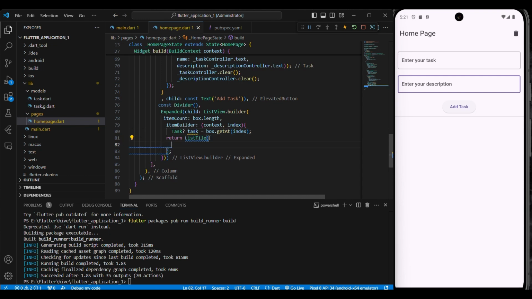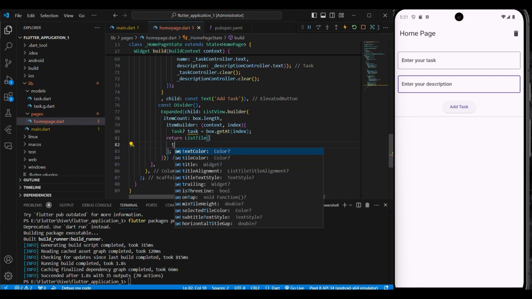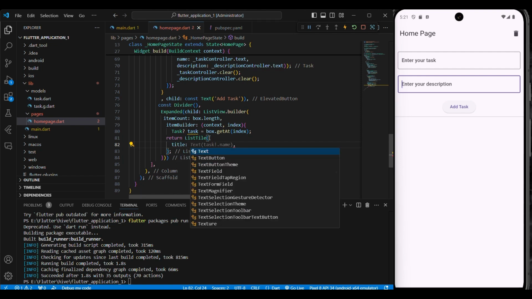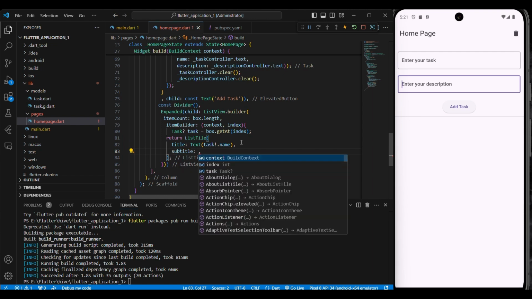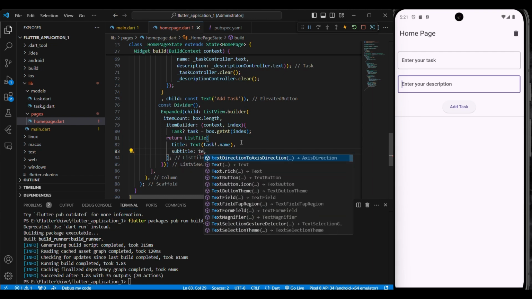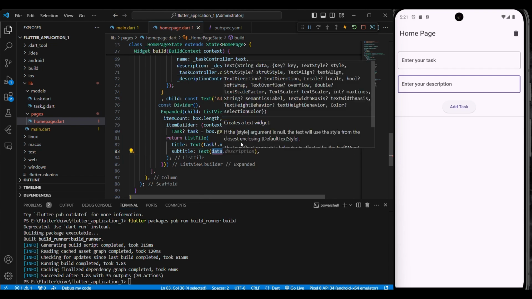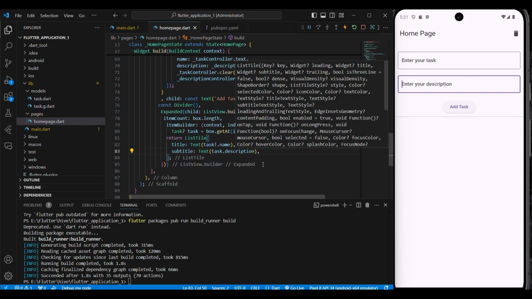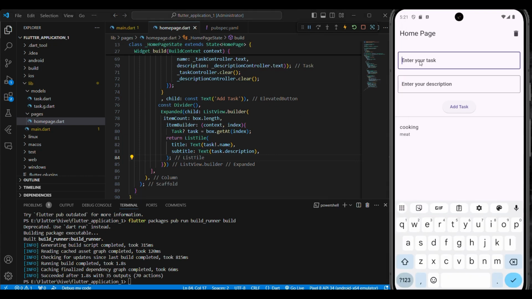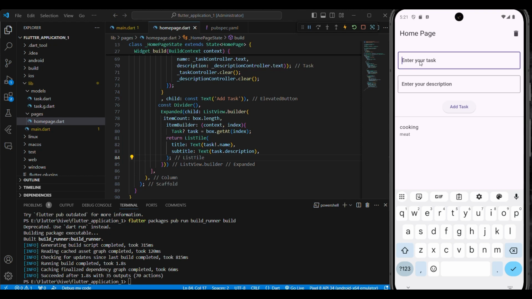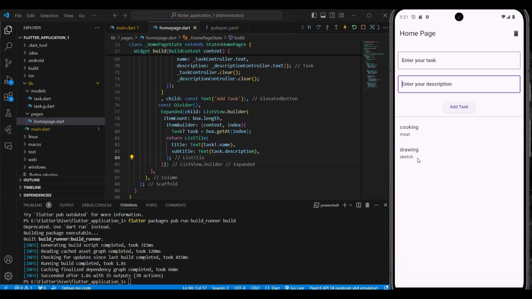Okay, now let's display it here, a ListTile. For the title, let's give the task name, and for the subtitle let's give the task description. Yeah, now let's save that. Okay, we can see it. Let's try with another task. Drawing sketch. Okay, let's add that. Yeah, cool, it added successfully.